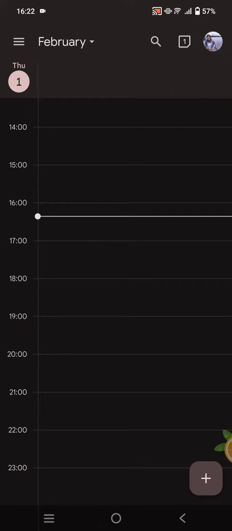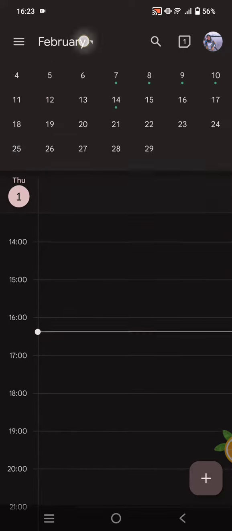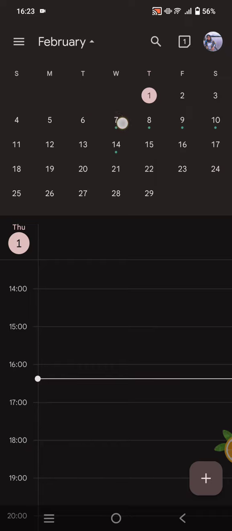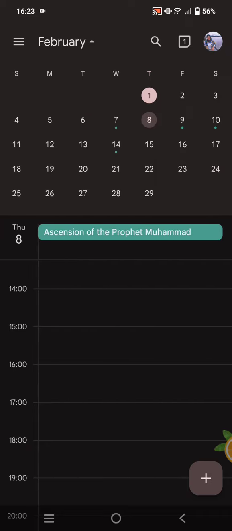On today's video, I'm going to show you how to hide public holidays on the Google Calendar. So here I've already opened the Google Calendar app on my phone, and here in February, let's see, the green dot on the date is the public holidays in my country.